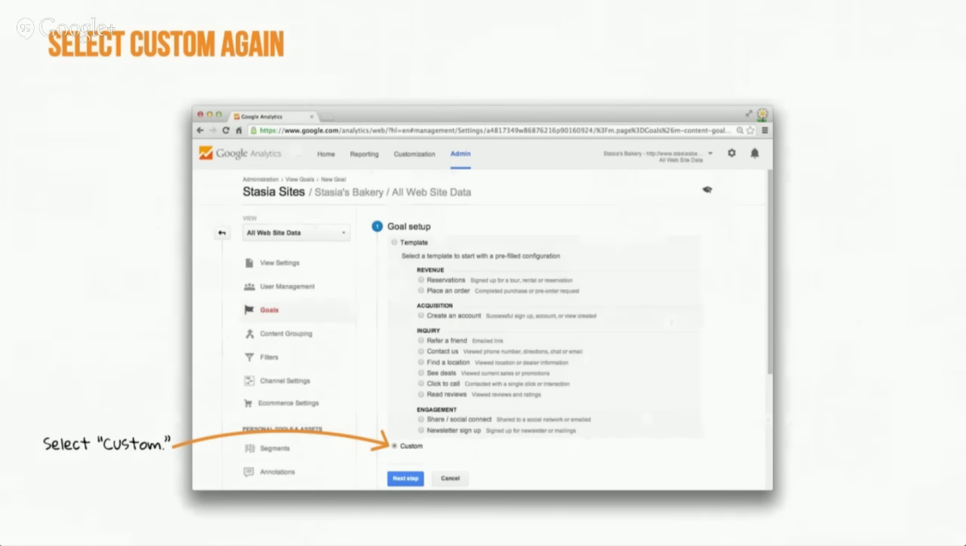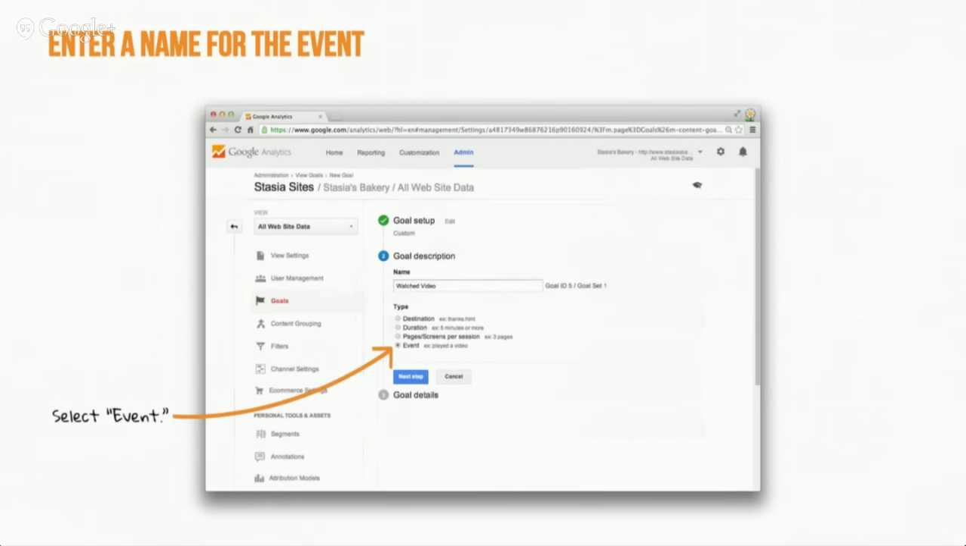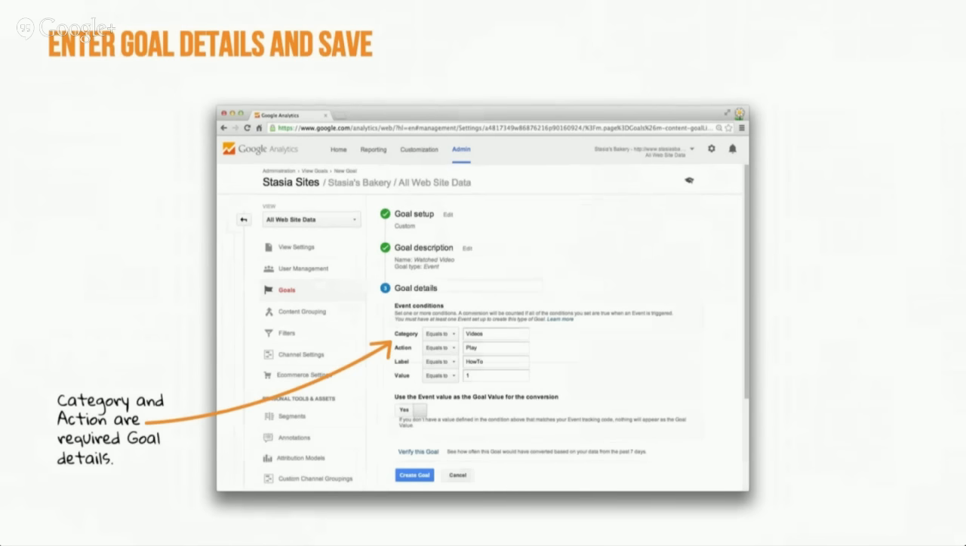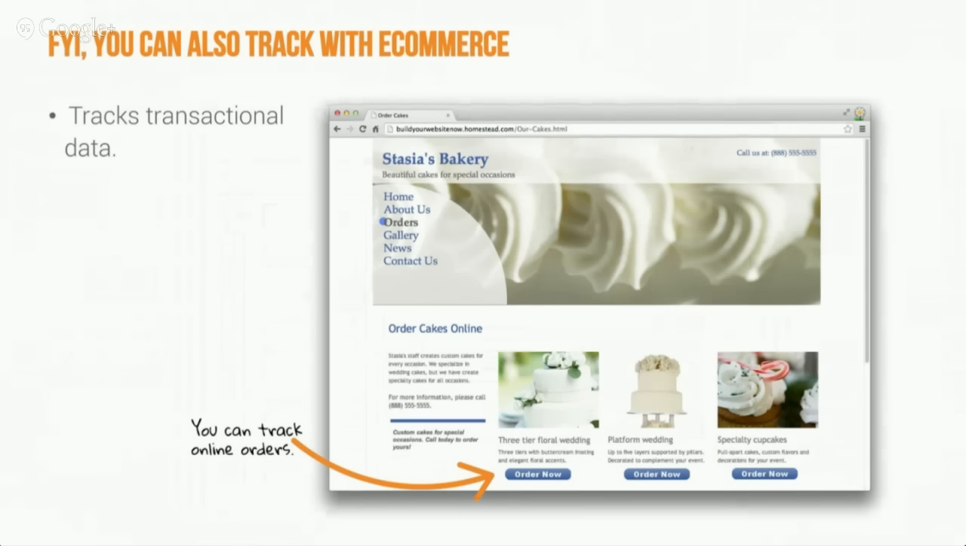When you've done that, you go ahead and hit Custom, enter the name for the event, put the goal details, for example, how often they want to be seen or when they go through and complete the video play, and you hit Save. And this type of event tracking can also be done with e-commerce.